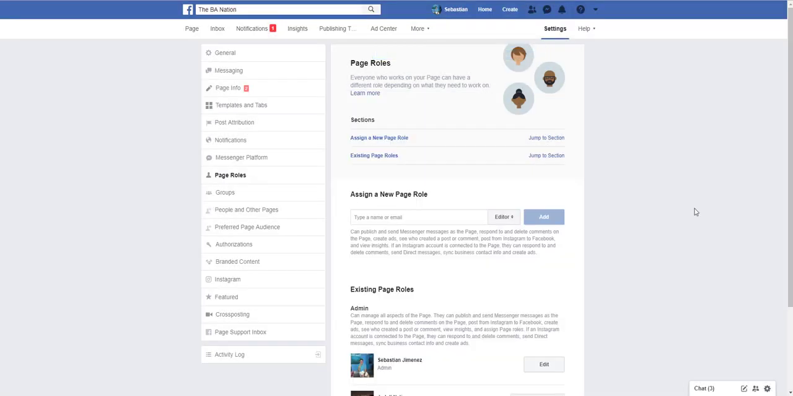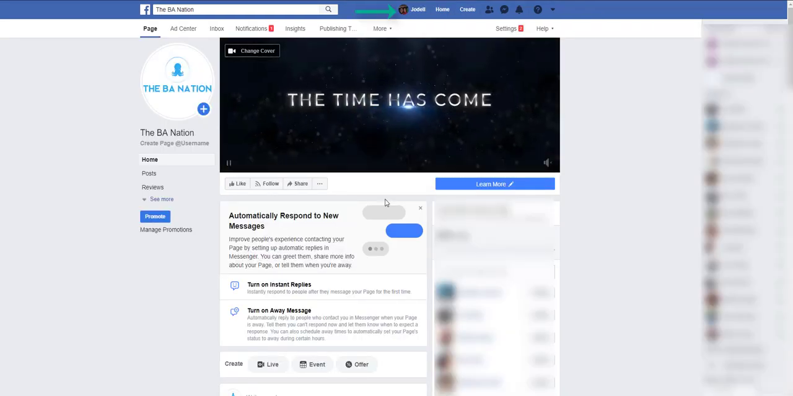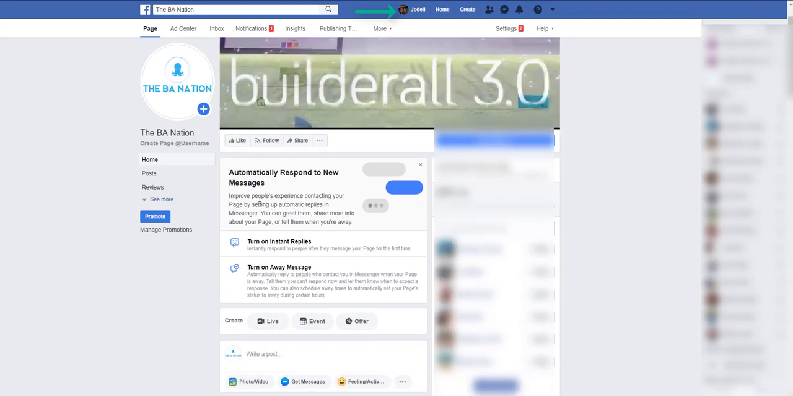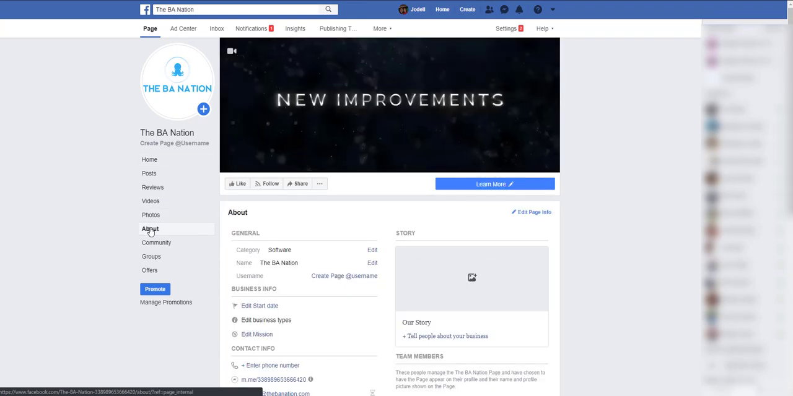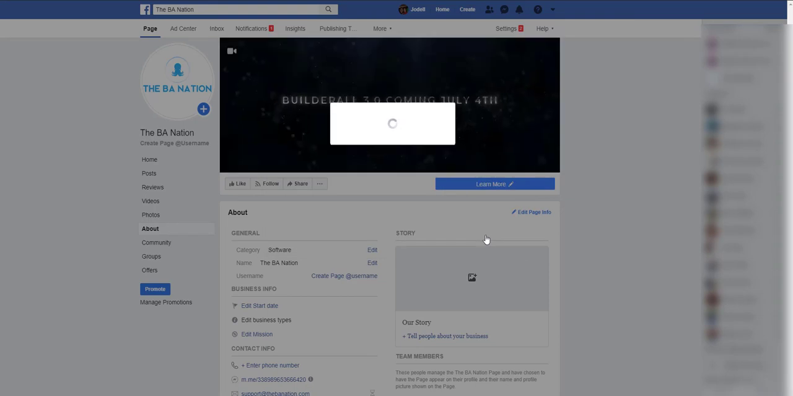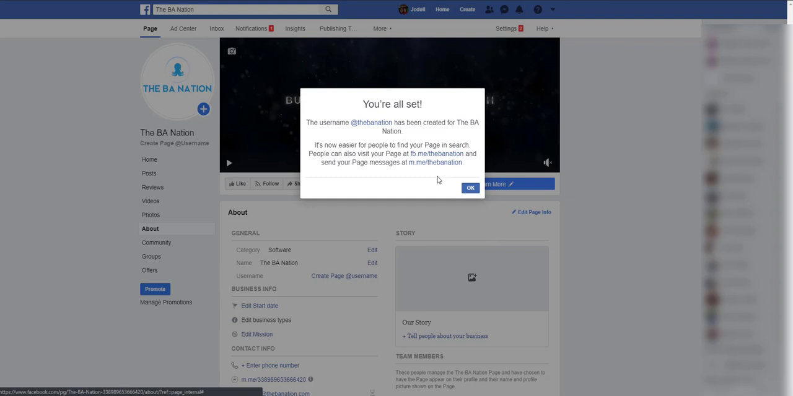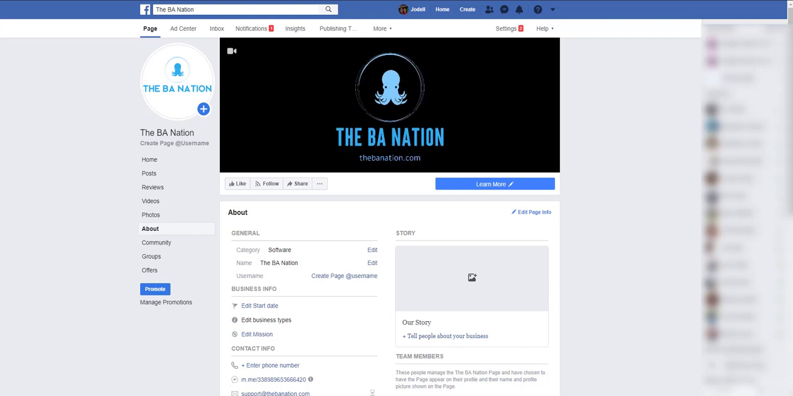Put your password in. So now I'm gonna jump into her account, and we're gonna open the page. Now she's admin, and we're gonna try to create the username again. So go to see more, go to about, create a username, and there you go. We're gonna try to create the same username that I was trying to do. And boom, it works. I don't know what changed on Facebook. I used to be able to do it directly from my account, but now I have to add a second admin to the new page.